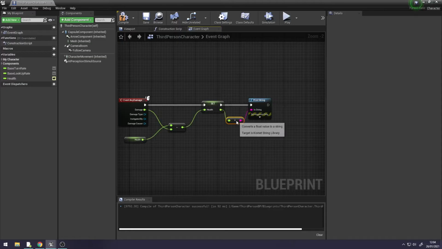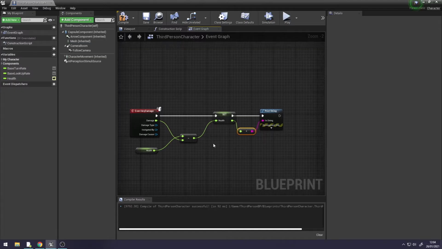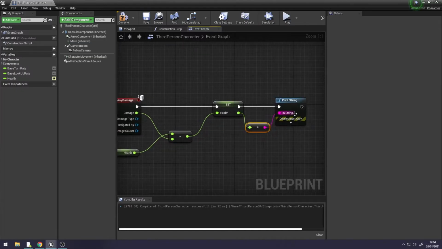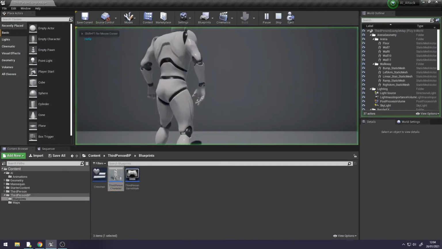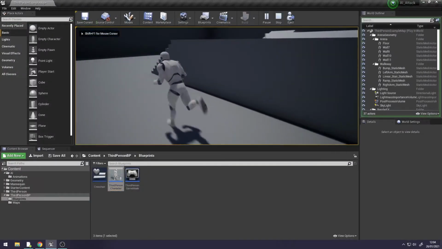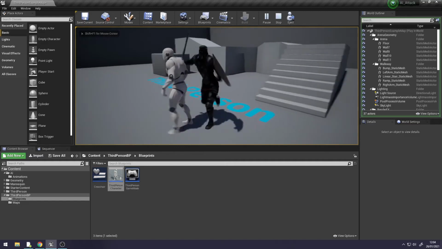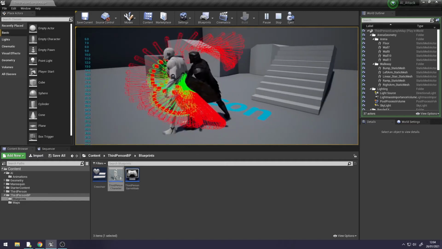So it's going to take off whatever your damage is from your health. Every time it's going to be 1, it's going to take 1 off because that's the damage our AI is applying. And it's going to set the health and print it so we can see how much health it's taking off. So we'll test this. There you can see it's taking off the health now.